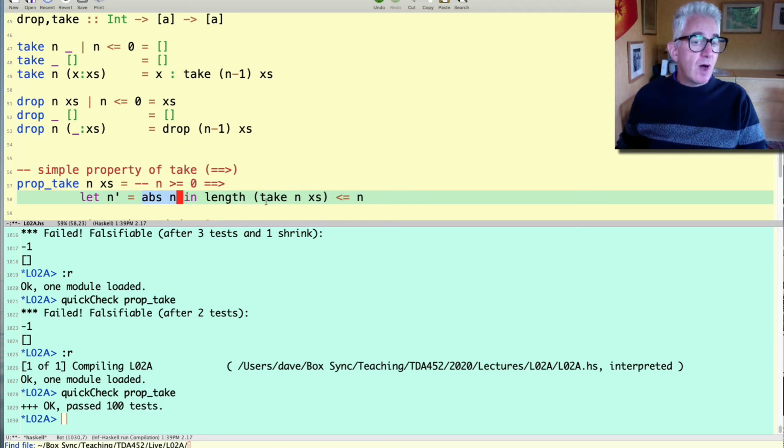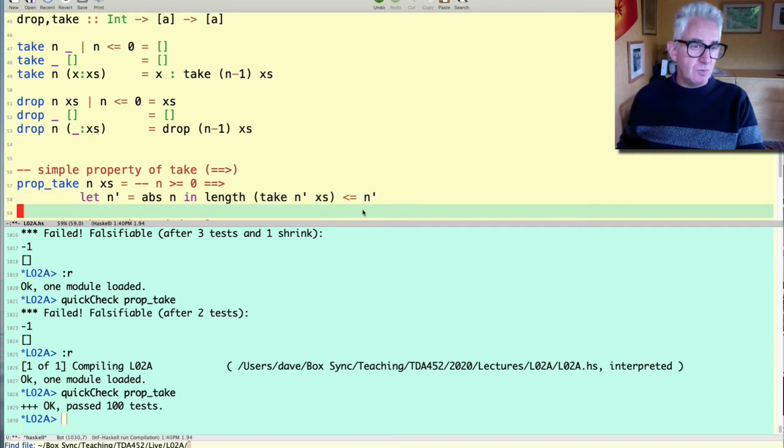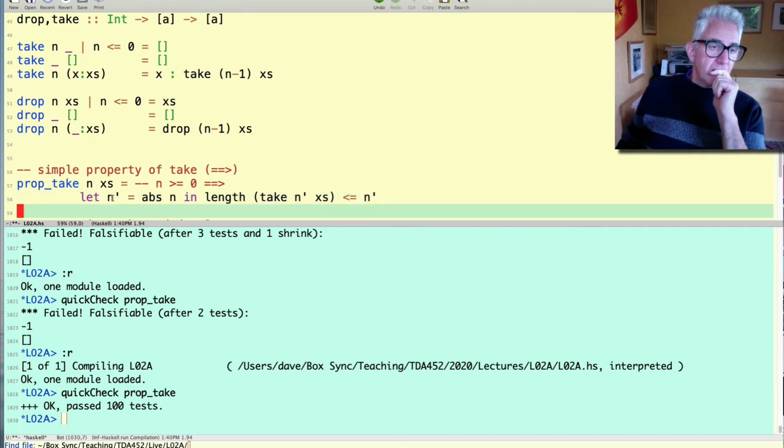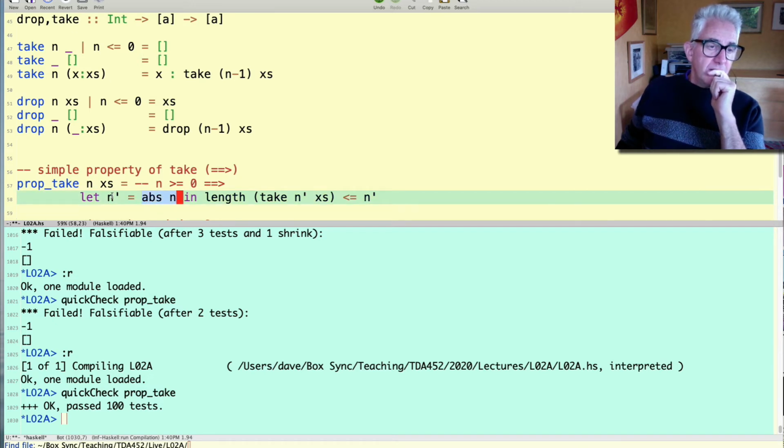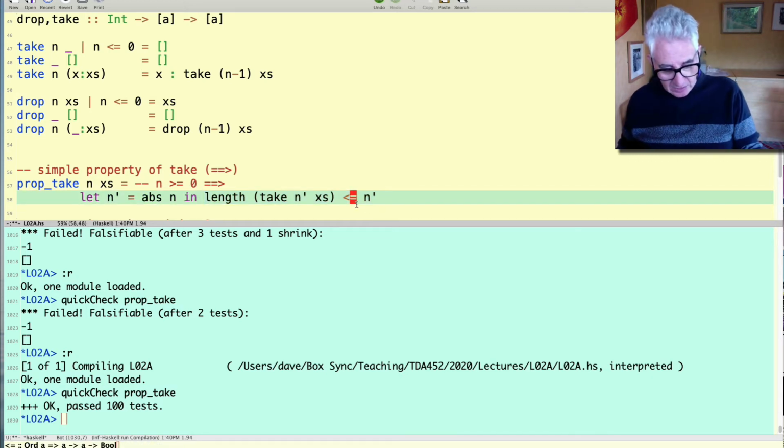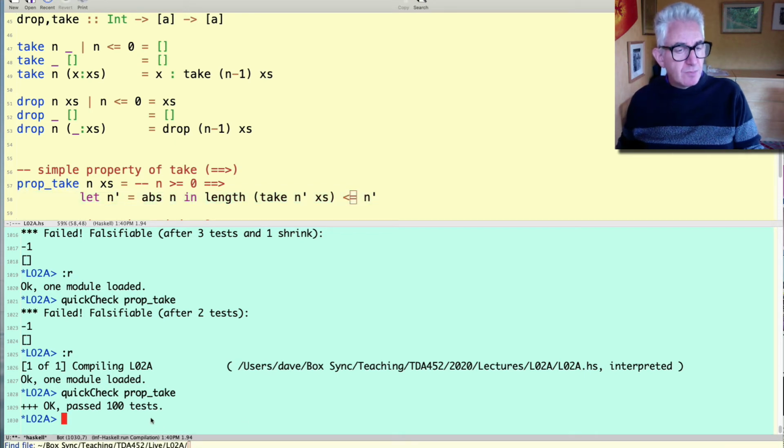So now the property we want is a property for this n prime and not for the n we started with. So we take the absolute value of n to get a non-negative thing, and the property holds for all of those non-negative things. So that's an alternative way of fixing it. In general, this will be a more efficient way of fixing things, and doesn't rely on QuickCheck library aspects.